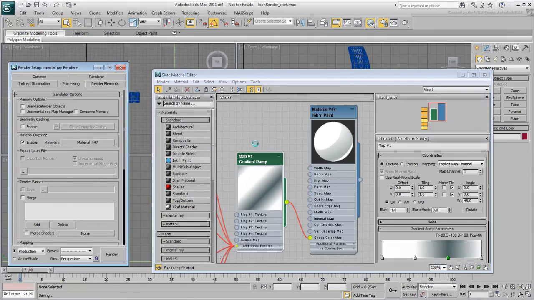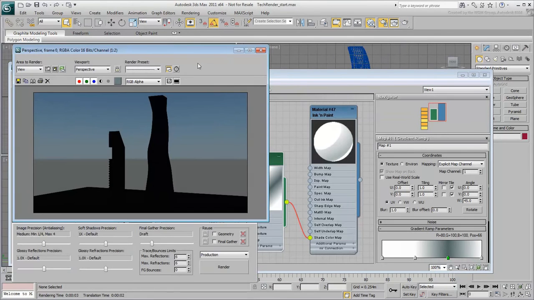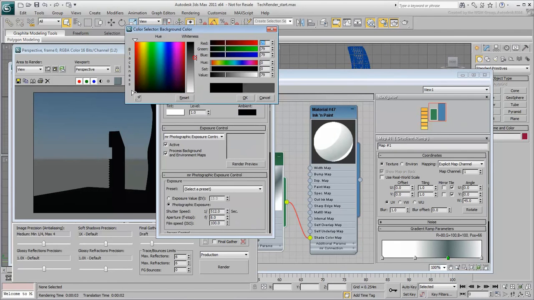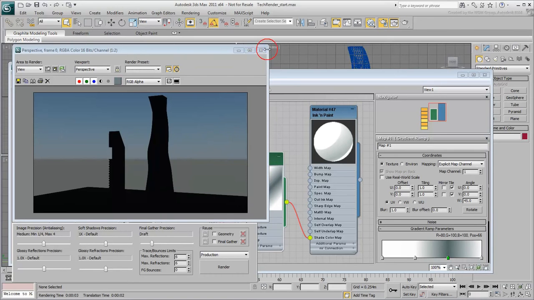If you tried rendering the scene now, it turns dark. This is due to the environment settings. Go to the Environment dialog. Set the background color to full white and disable Use Map on the Environment MR Physical Sky Map. Disable Exposure Control completely. Render again.